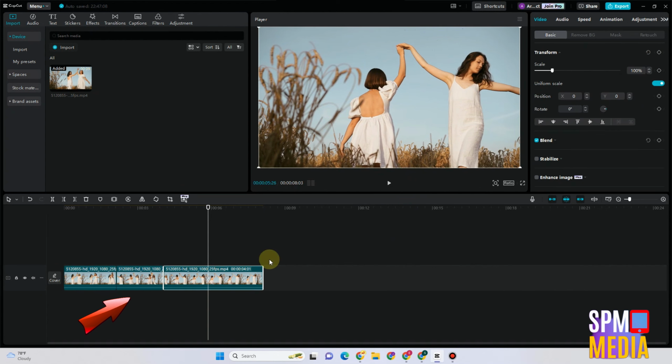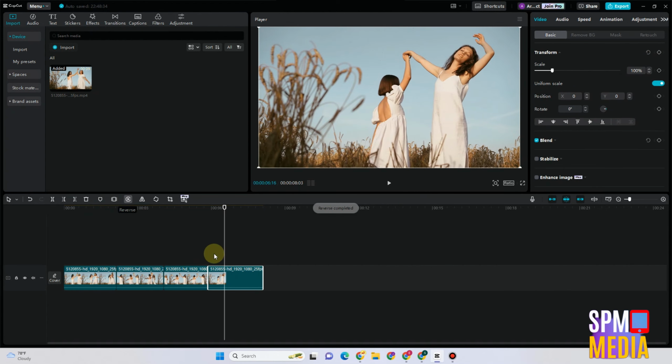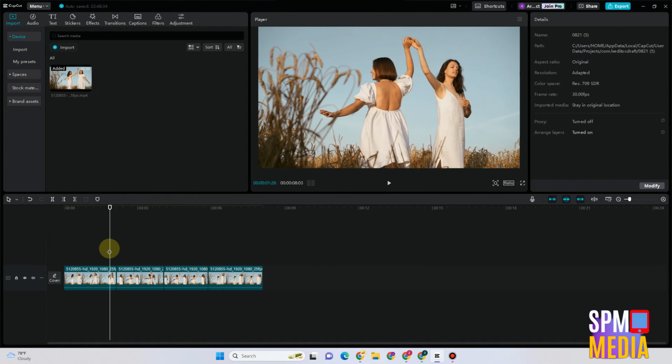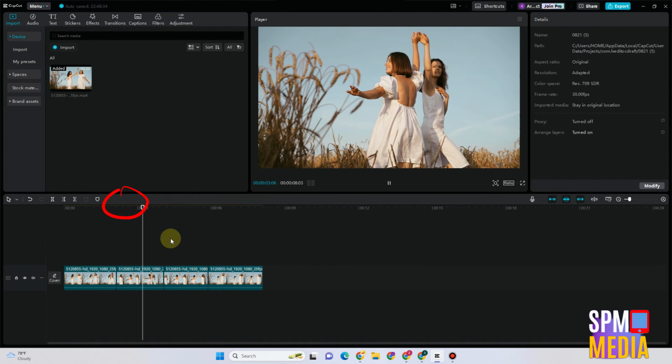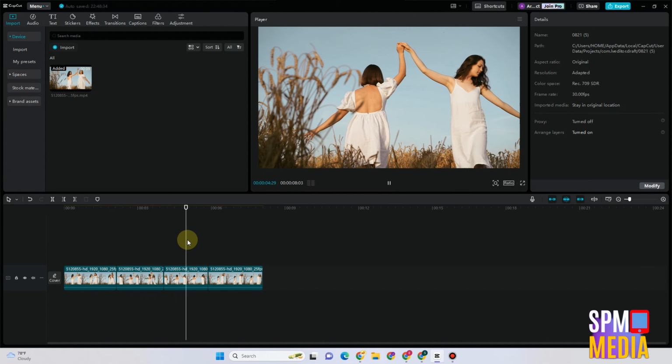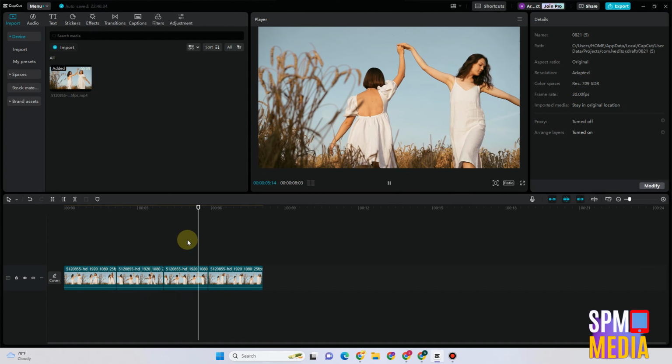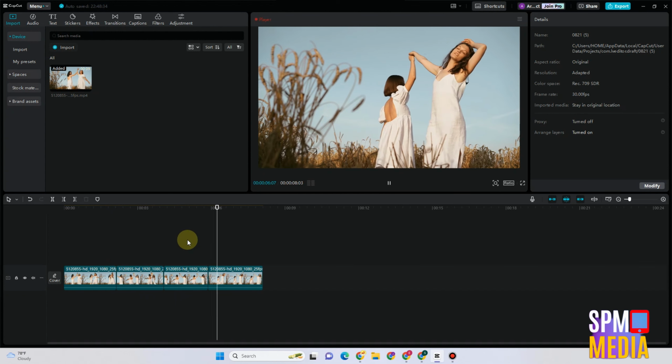So this is how you do it. And also, if you want to add more, you just have to split the video, then tap the reverse effect, and that's it. So this is the result. And that's how easy it is to basically reverse video in CapCut PC.